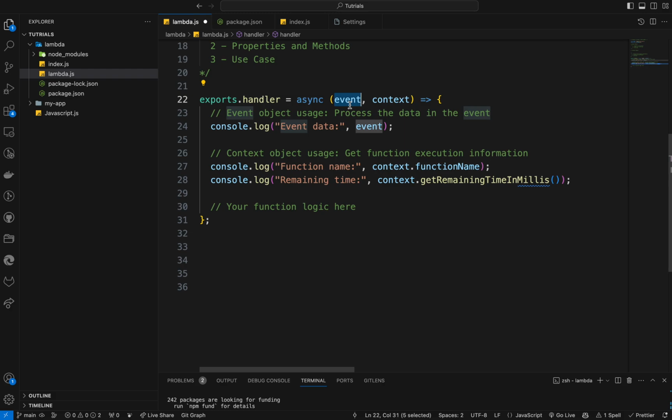In summary, the event object is the what: the data event that triggers the function. The context is about the how, basically. You can think about it in this way: the environment and the state in which your function is running.